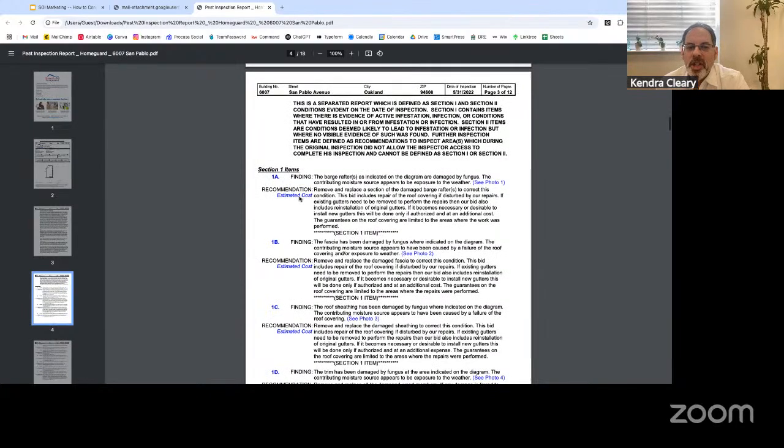Now, how much is this going to cost? How much are they bidding for this? What are they going to charge your client for this? We jump right down to estimated cost. At least we're going to try.